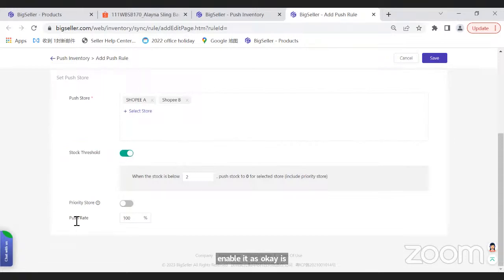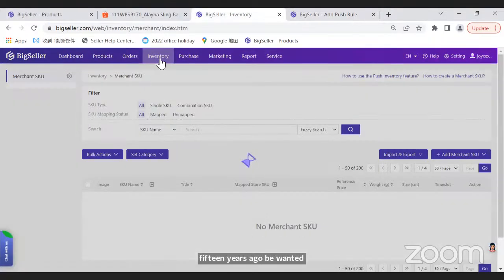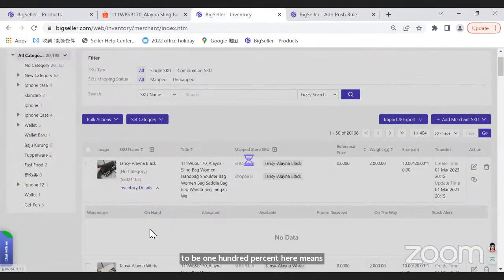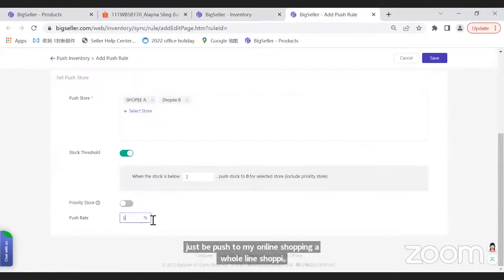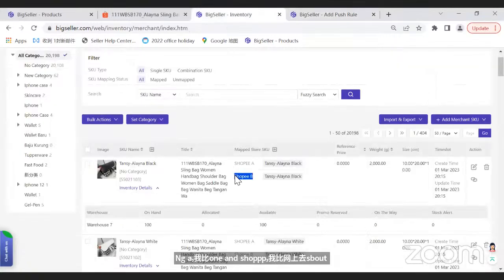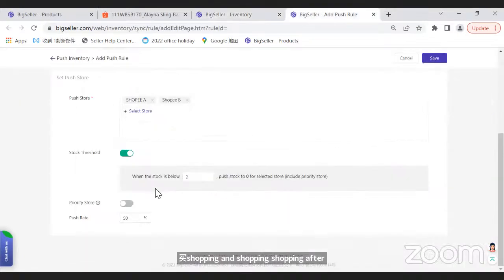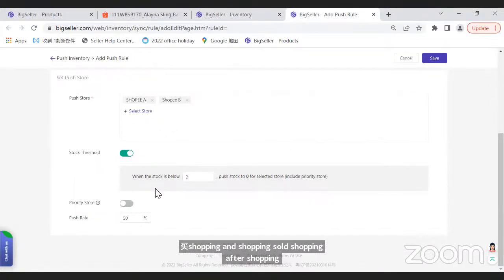So the last one here, the push rate. If I set the push rate to be 100% here, it means all the 100 stock in BigSeller will be pushed to my online shop. Shopee A will be 100 and Shopee B will be 100 as well. If I set 50%, it means I only push 50 handbags to my Shopee A and Shopee B, so Shopee A 50, Shopee B 50. It's up to you. You can set the percentage that you want to push to your online shop. Maybe that is the selling strategy.